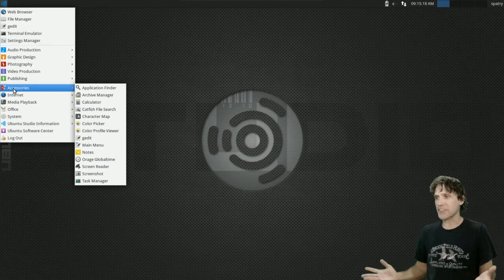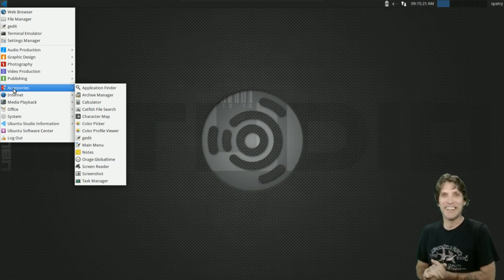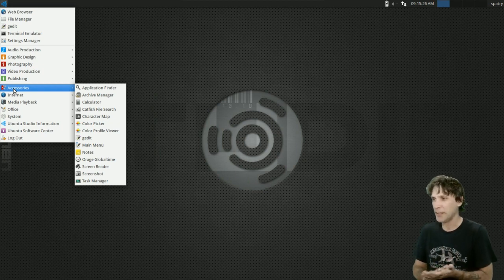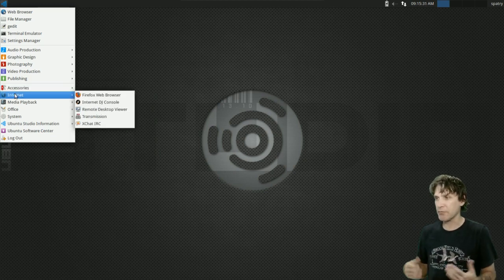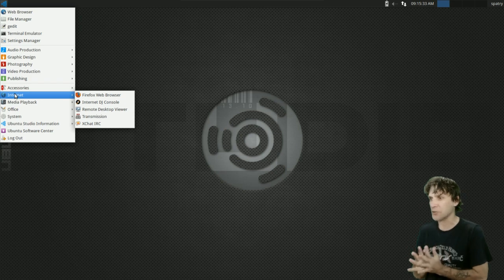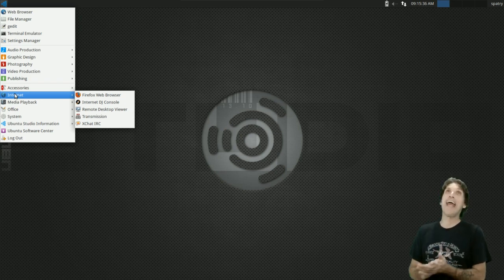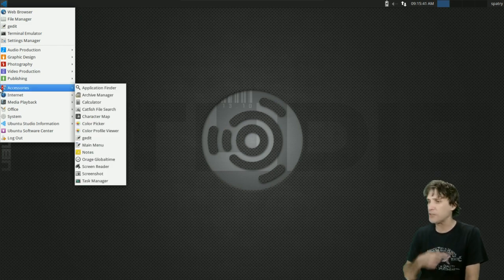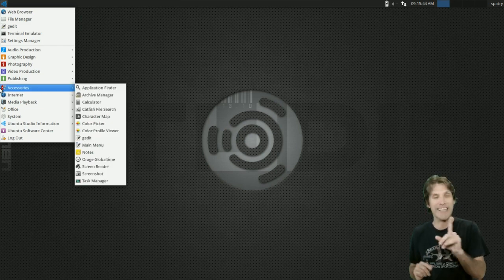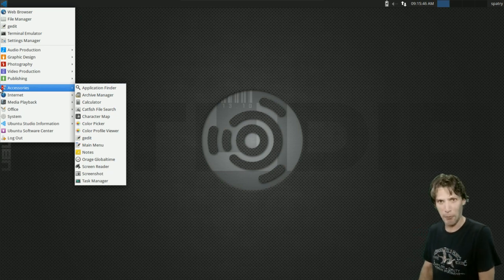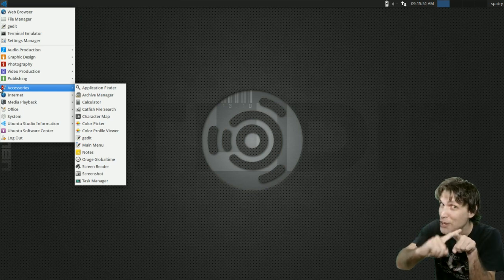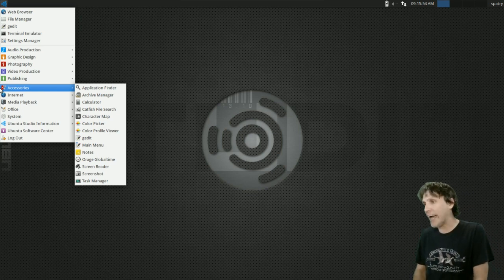Okay, you get all the accessories that are necessary with any common Linux distribution: a file roller, calculator, character map, color picker, and so on. Same old song and dance in the internet. You get Firefox, an internet DJ console, remote desktop viewer, Transmission for all of your BitTorrent needs, downloading your ISOs and pirated software. I mean, legally obtained programs, right? I'm watching you. Are you downloading illegal software? Shame on you.